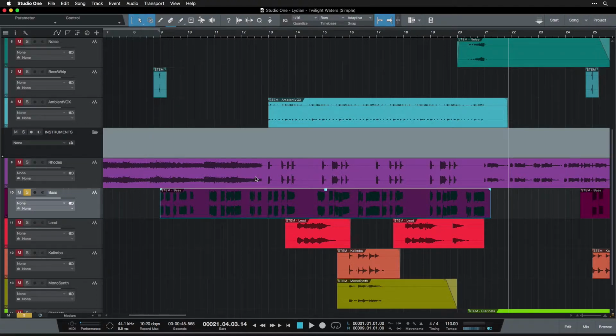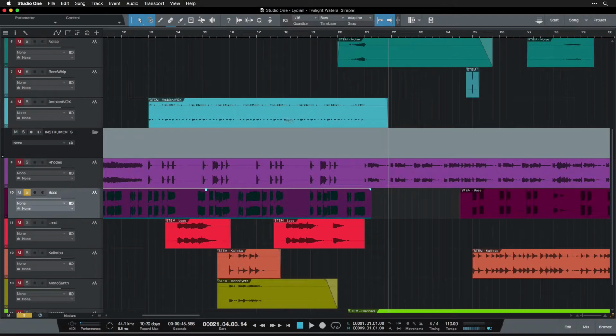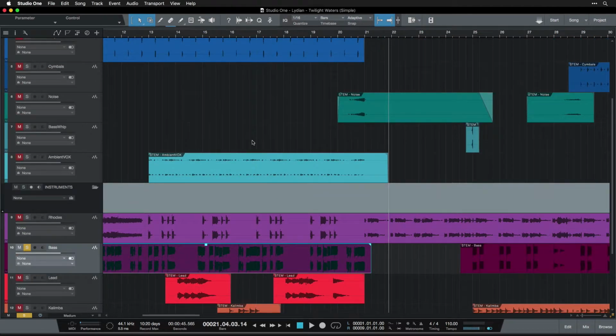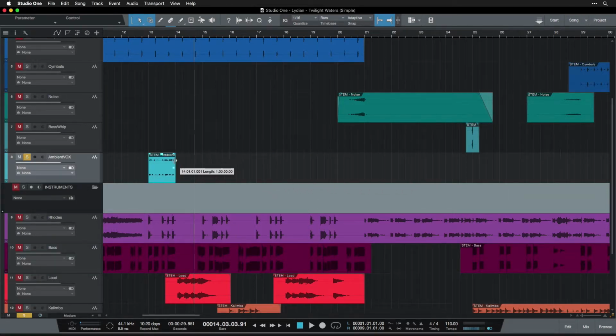I then wanted to talk about copying and pasting. So this is duplicating sections or duplicating events. So say I have this ambient Vox track right here, which sounds like this. And let's say I only wanted the first bar of this, and I wanted that bar to repeat. What I could do is trim the event back to only being the first bar, have it selected.